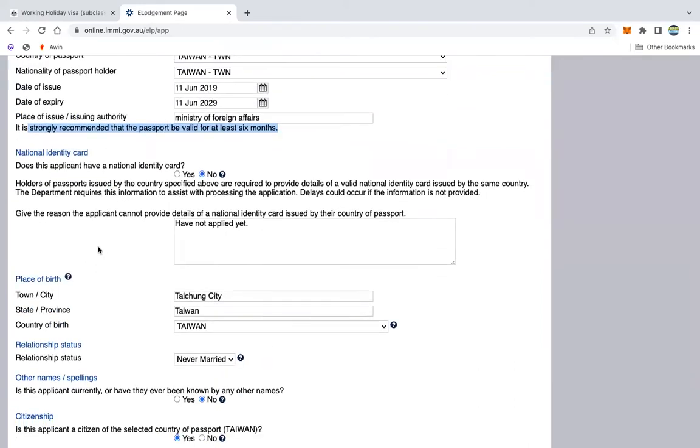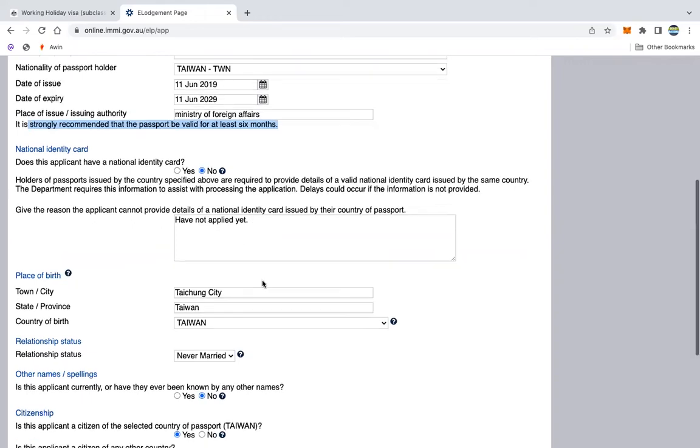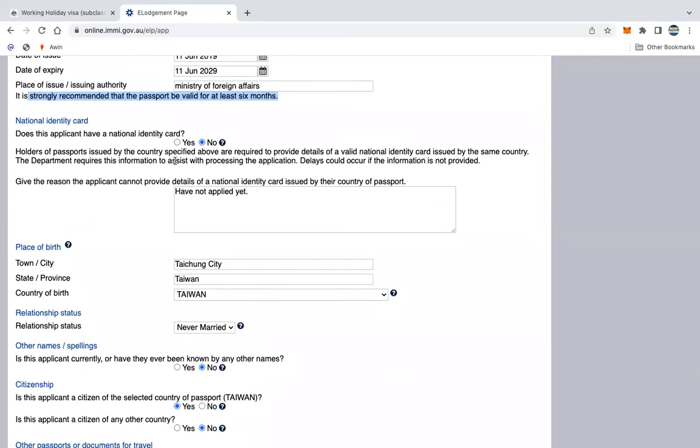Now that we have that, it says national identity card. If you have one, simply indicate yes. If you don't have any, indicate no and give reasons. Give the reason the applicant cannot provide details of a national identity card, right? So if you are from a country with a national identity card, simply put yes here and move on. If you don't have any, say no and give reasons why you don't have any.